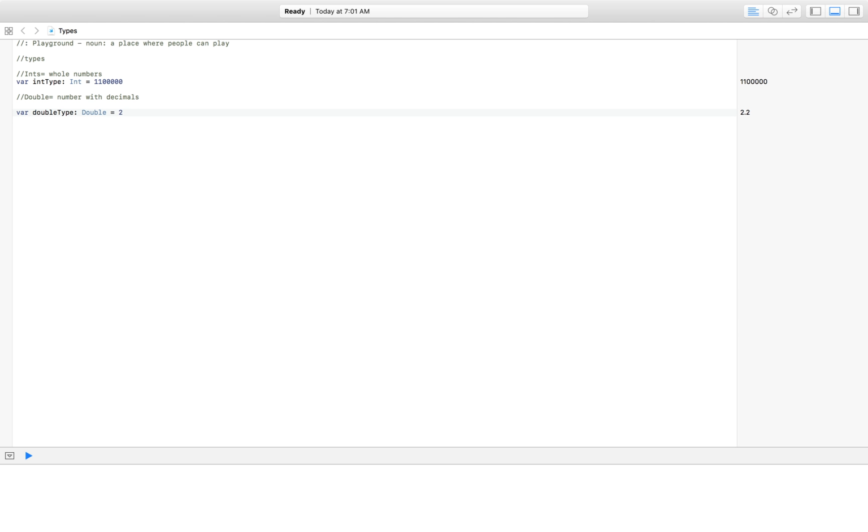Again, it's a decimal, it's 2.2. If I were to take away the decimal and leave it as a 2, in this case it can still read that as a double, but since we're casting it as that, let's have the decimal in there. So those are the two main number types we're going to work with in this class: ints and doubles. Ints are whole numbers, doubles work with decimals.